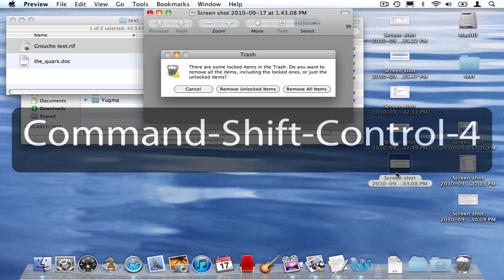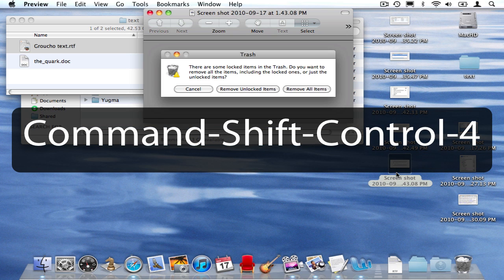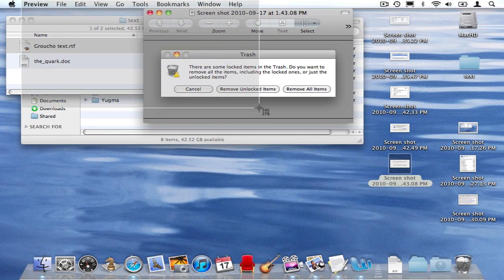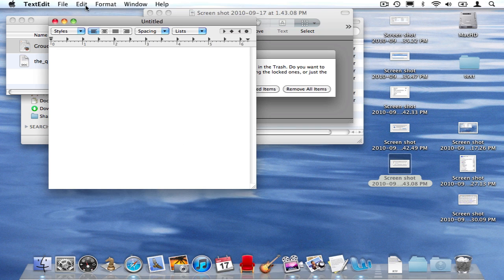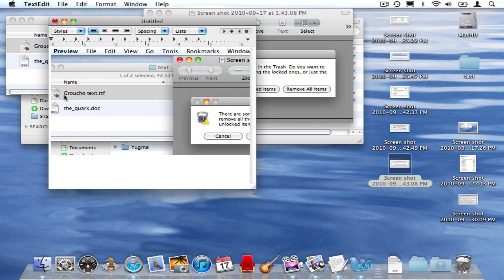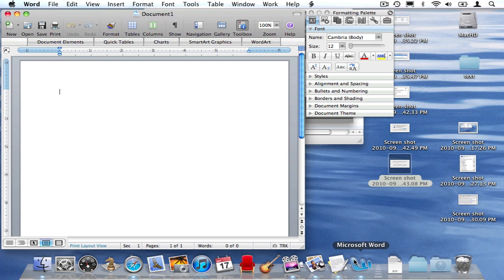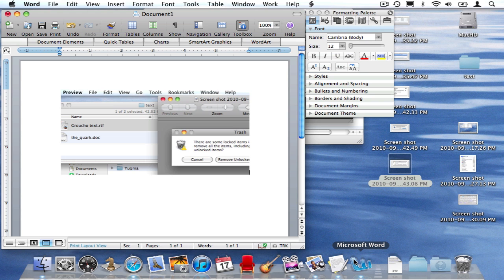Let's give it a try. Command-Shift-Control-4, select a region, open a document, paste, and you can see in our TextEdit document we have just pasted an image of the selected region. It works just as well in other programs like Word. You can see the selected region there again.